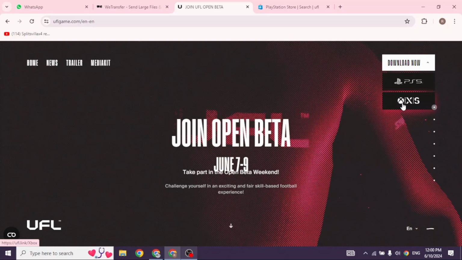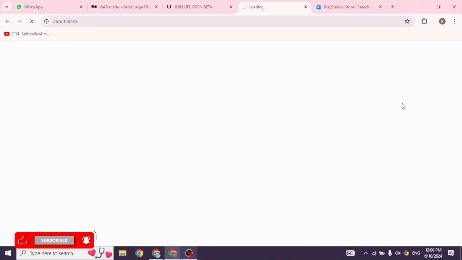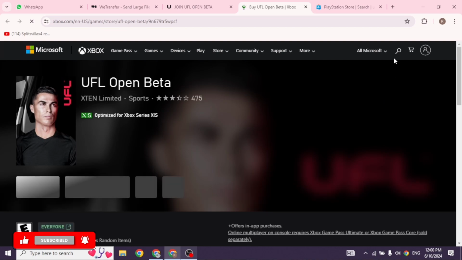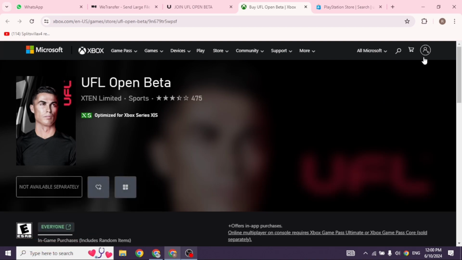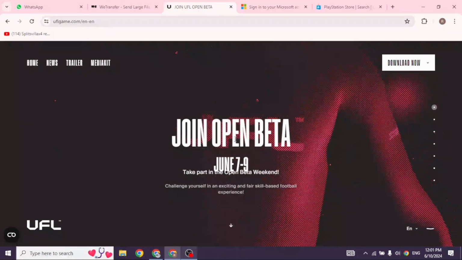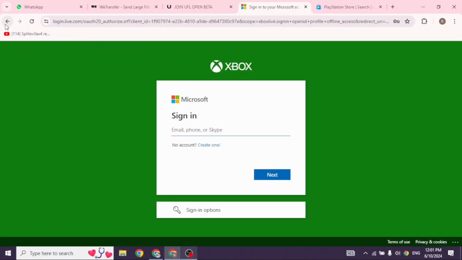Likewise, if you want to download UFL on Xbox, click on the option of Xbox. You will be directed to this kind of page. The same process goes for Xbox as well. First, you have to log into your account. So go ahead and click on the option of sign in. Now you can use your Microsoft account's credentials and log into your account. Once you log into Xbox, you will be able to download the UFL.